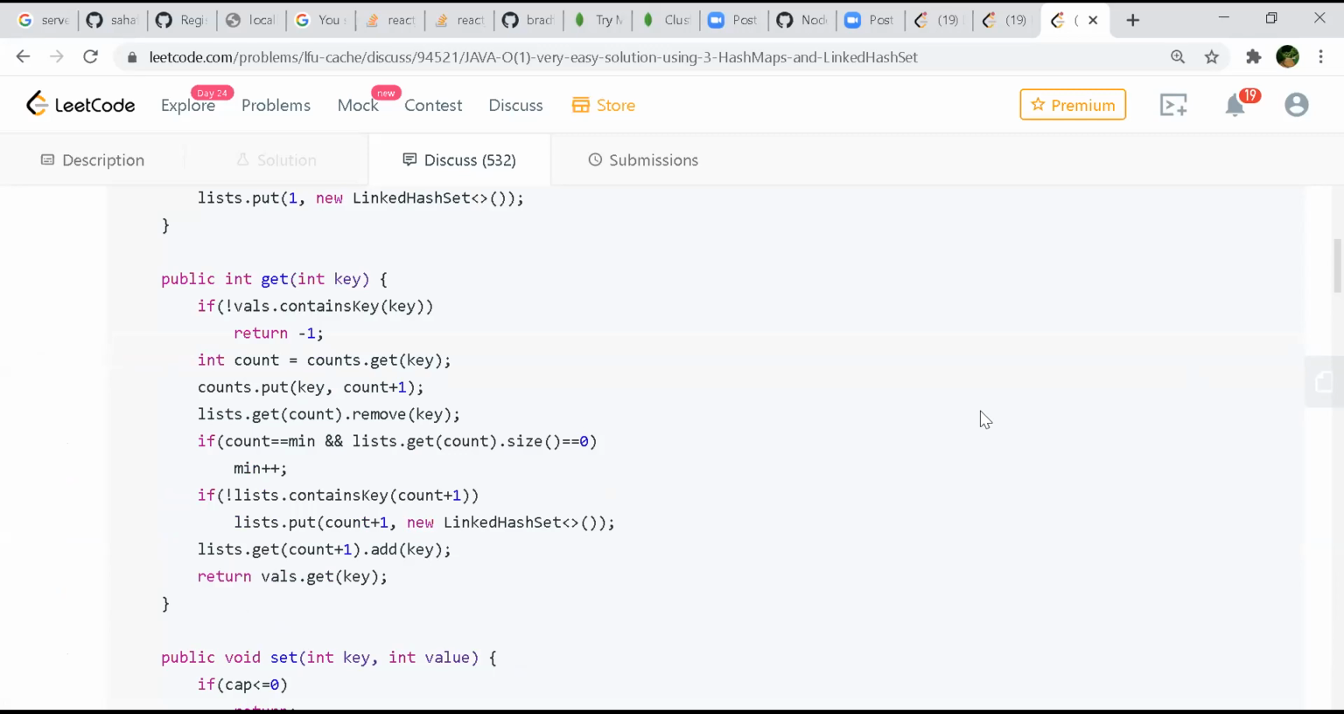Counts and then vals and then get, remove, contains key. Okay, so if it's a get, and you have a key, he checks vals.containsKey, where vals is a hash map. If the key is not present, he returns -1, or then he goes to counts, which is also another hash map. He gets the key. What is the count? That is the frequency, right? Yeah, and then he updates the frequency by putting that in the counts key, and then again he gets the count of whatever that frequency is, and he removes that.